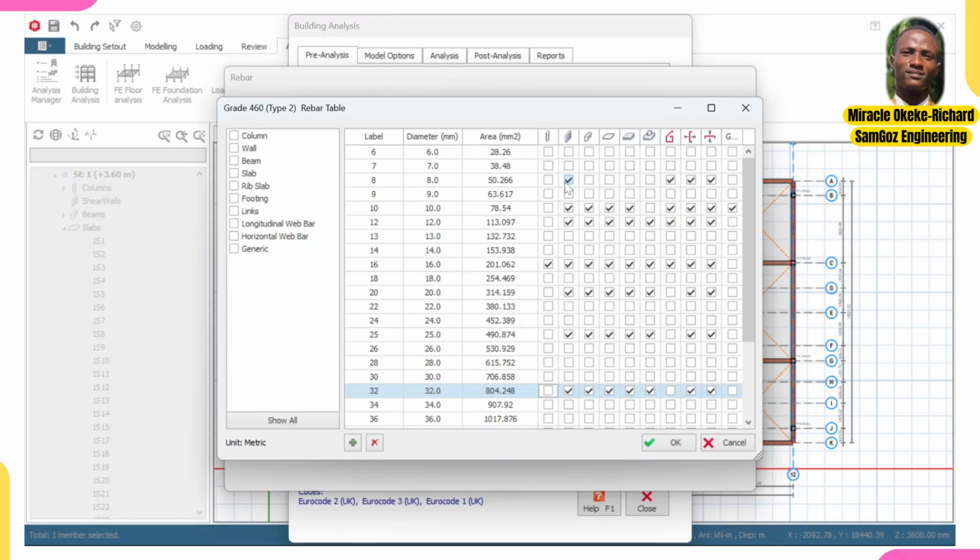And remember, I told you all these are basically dependent on the engineer. So this one is for the shear wall. I don't have a shear wall in this design, so I'll still leave it on check. So this one is for our beam. So I also want to have, okay, Y16 and Y20.